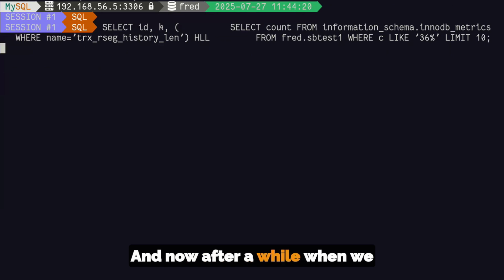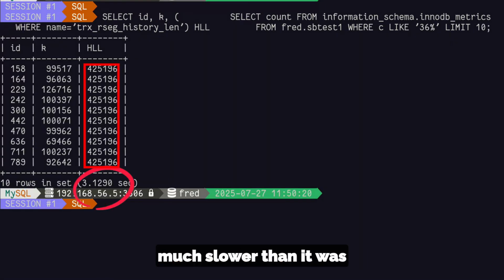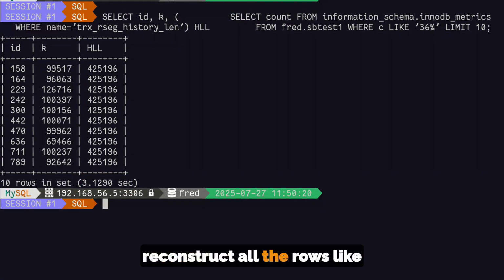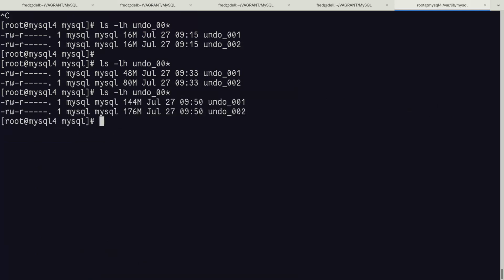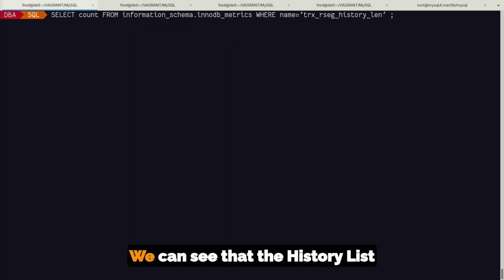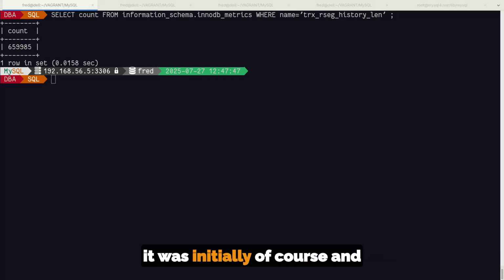And now after a while, when we run the same query again, we can see that the query is much slower than it was initially, because it has to reconstruct all the rows like they were before the modification in this transaction. We can also see that the undo logs have grown. The history list length is now much larger than it was initially, of course, and this number is way too high.